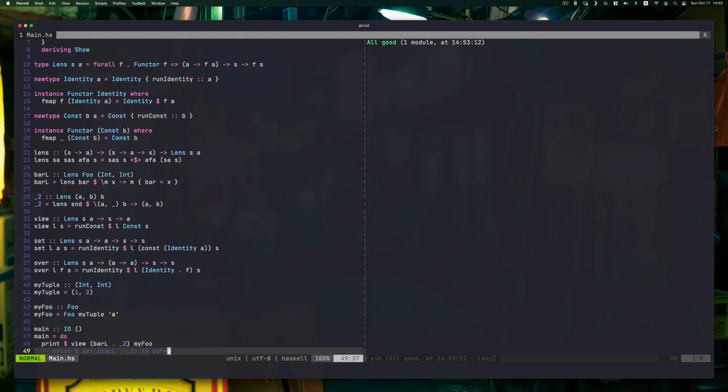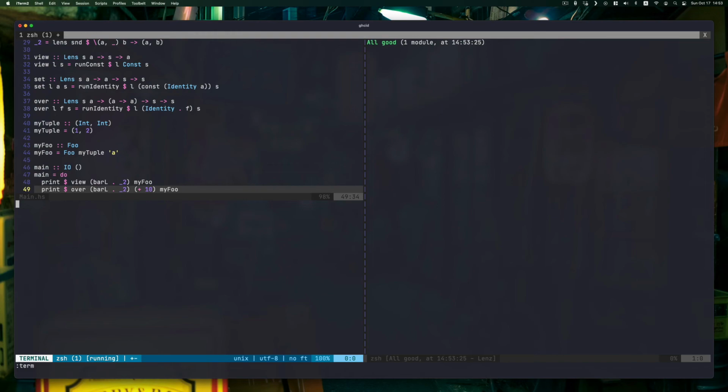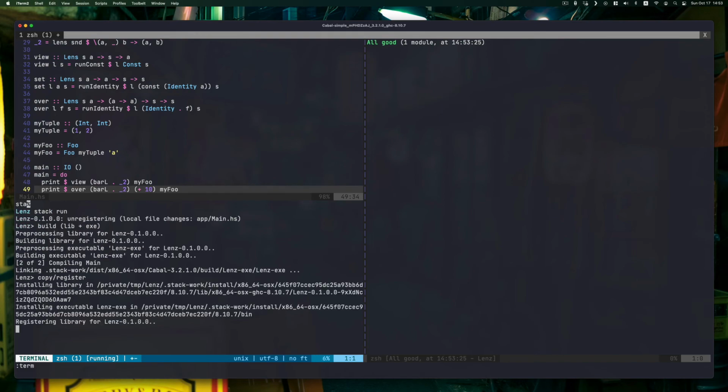Let's take a look to see if that works. So if we call over, and we say +10, we should now see an updated version of my foo, where the second field of our tuple has been incremented by 10. And sure enough, that works.